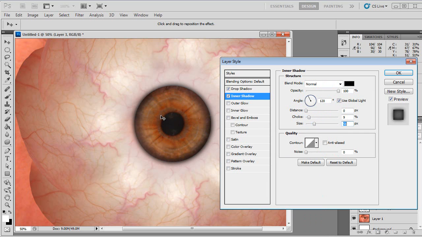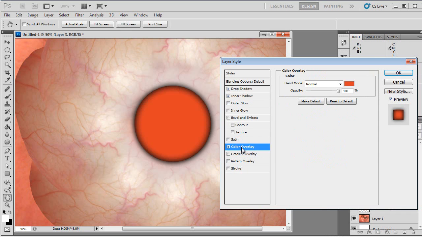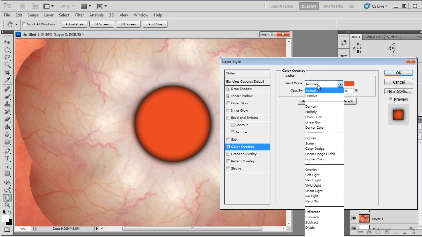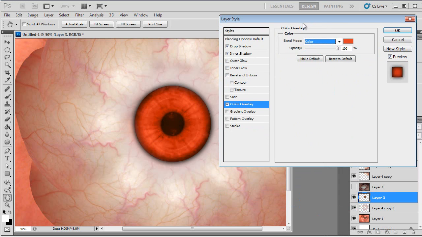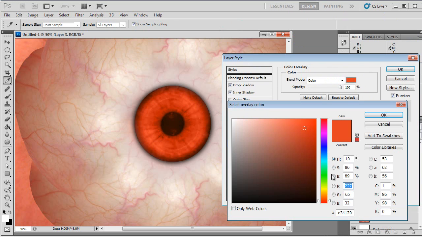Now, it's kind of a brownish, almost hazel colored eye. Say we want to make it green or even blue. We can do a color overlay. Go ahead and turn that on. And instead of blend mode normal, if we go down to, make this a little bigger so you can see it, go down to color, you can see now it's red. Or if I wanted to make it kind of ice blue, real bright blue, could do like so.